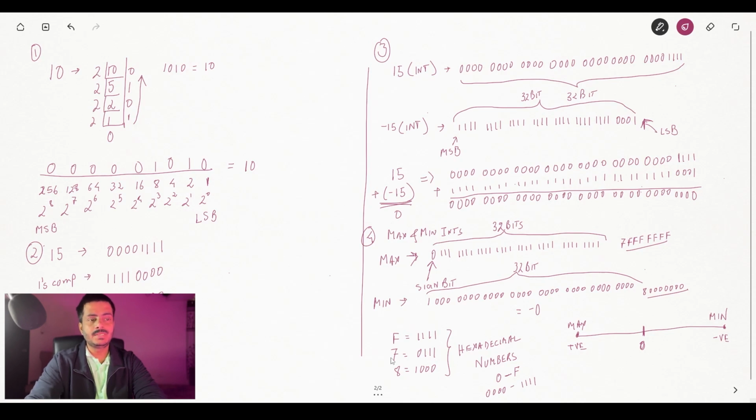Okay. Now 7 is represented as 0, 1, 1, 1. How? If you add 4 and 2 and 1, you are going to get a 7. And 8 is represented as 1, 0, 0, 0. So 1 is here 8 and 0, 0, 0 means no other bit is set. So I'll only get the value of 8, right? So the maximum possible integer that is possible to store here is 7FFFFFFF.